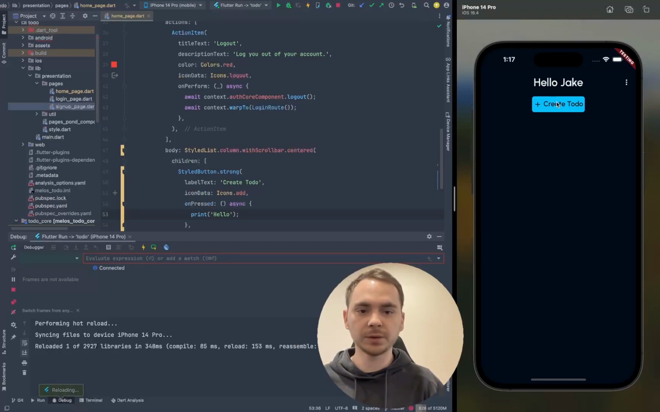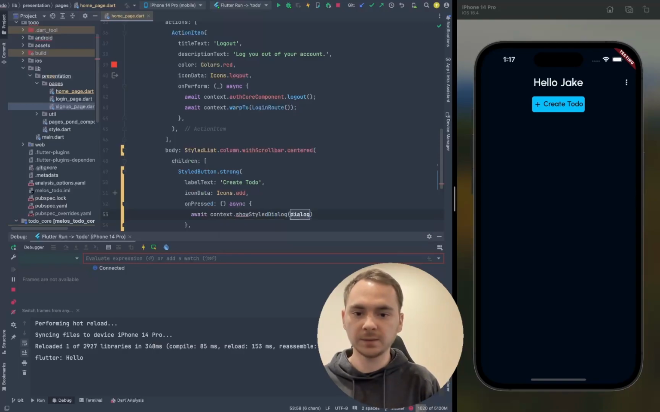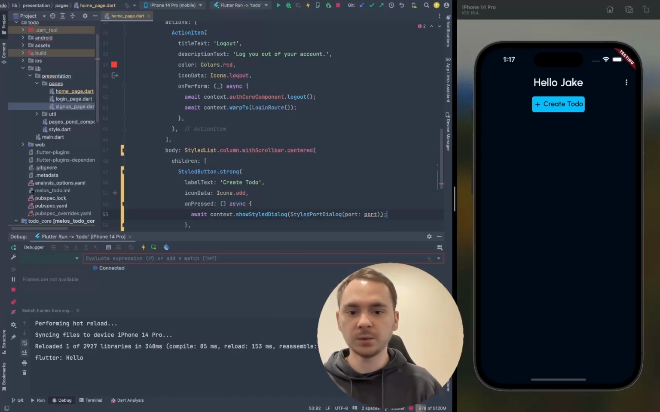We've got a to-do button over here. And now let's go ahead and make it so that a form shows up whenever we press this. What we can do is await context.showStyledDialog, and we need to pass in a dialog that we want to show. We can do a StyledPortDialog, which is a dialog that's going to automatically generate the UI based on a port that we create.